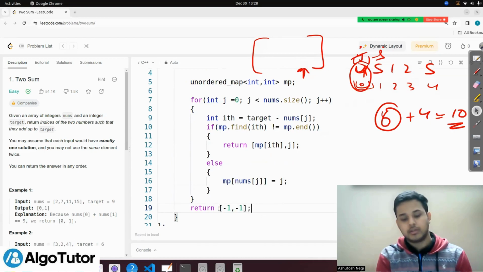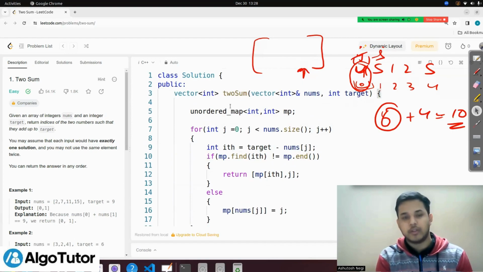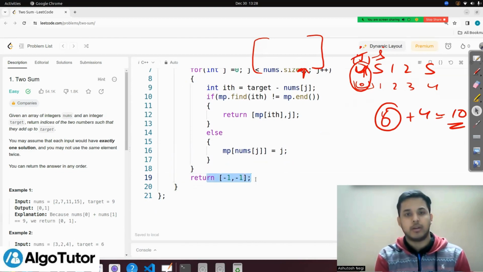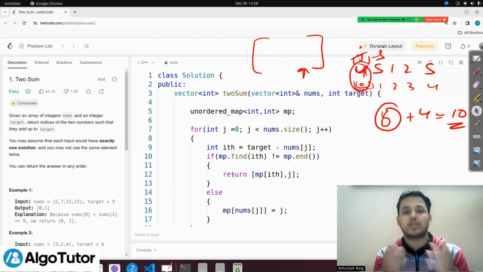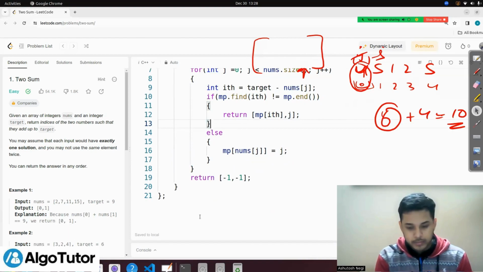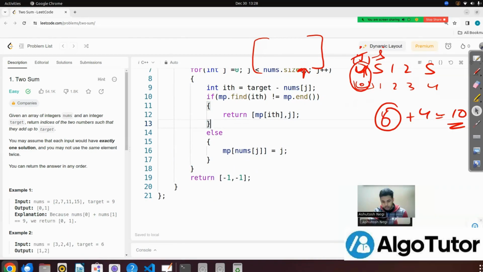Why are we returning this? Because there should be a return statement at the end of the function, and if I do not write this, it will give me an error. But don't worry, we are never going to reach this statement, because the question says there will always be a solution. So we will somehow get to an earlier return statement. Let's submit this code. Let me run this.